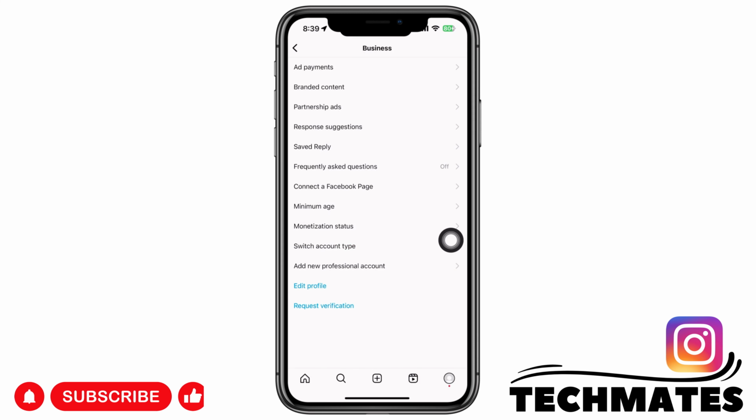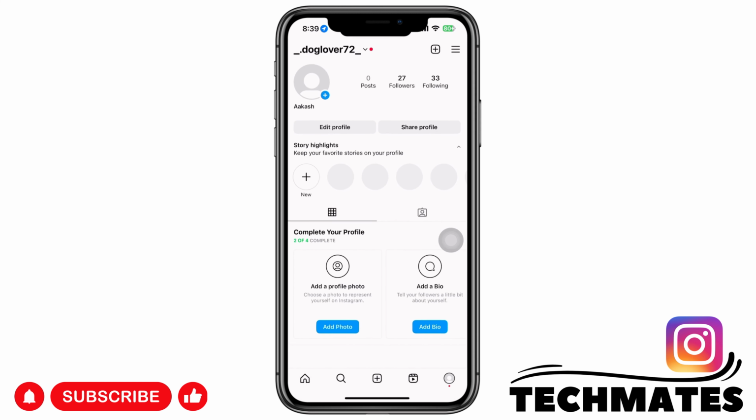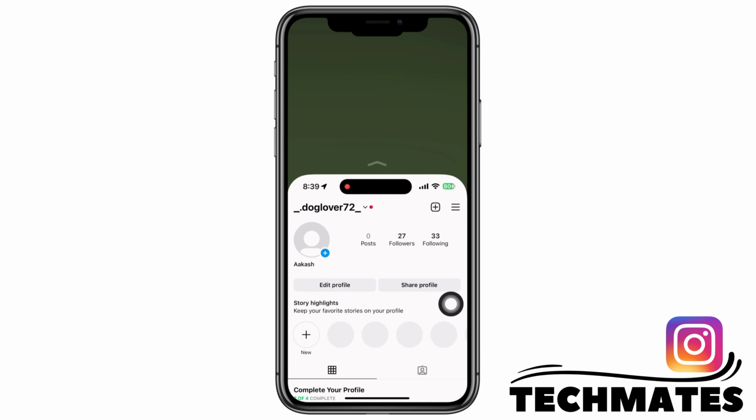Now go back to your profile and you can see I no longer have the professional dashboard on my profile, which also means that I have successfully switched to private account from business account.